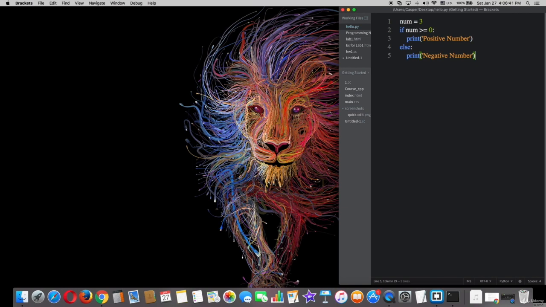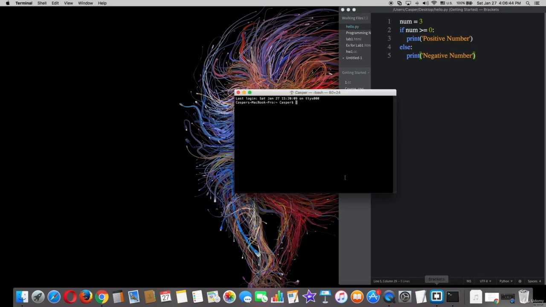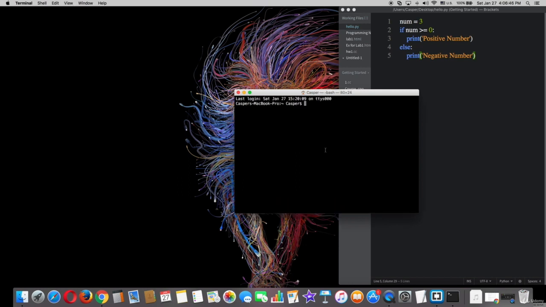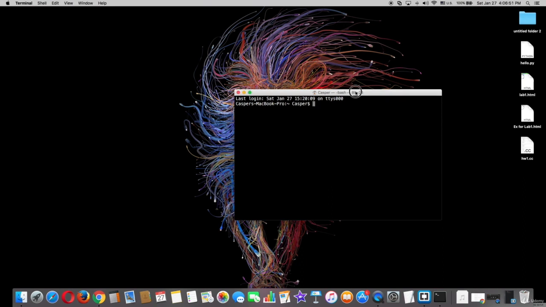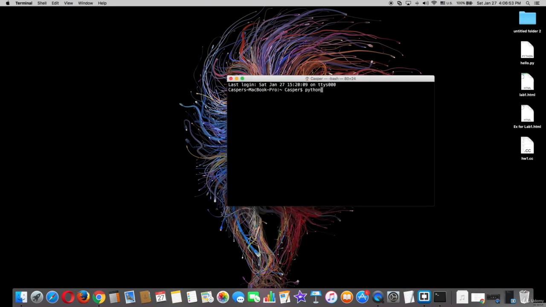So right now let's try if it works on terminal. First type Python, and it's easier for us to drag and drop the file to the terminal, and then press enter. As you can see here, it works well and printed positive number.